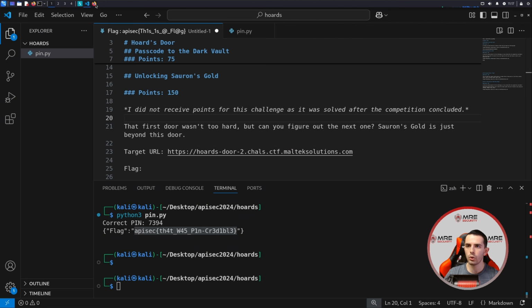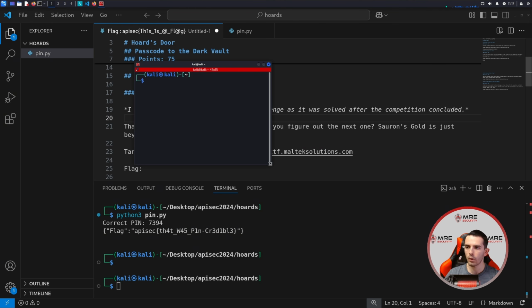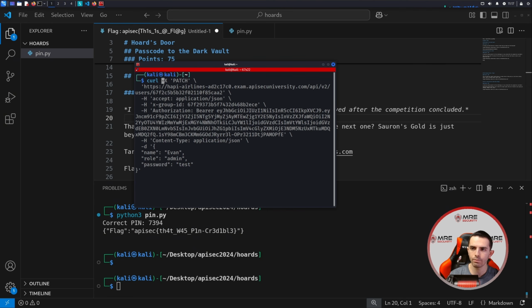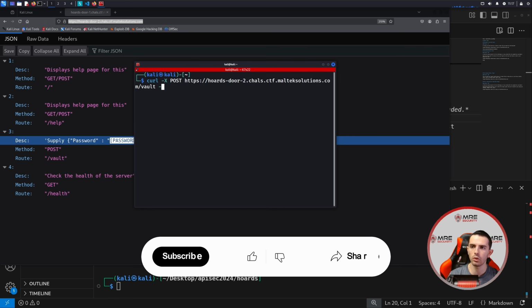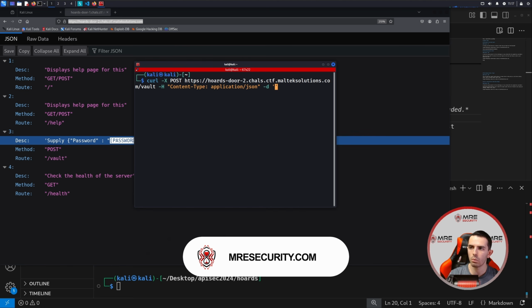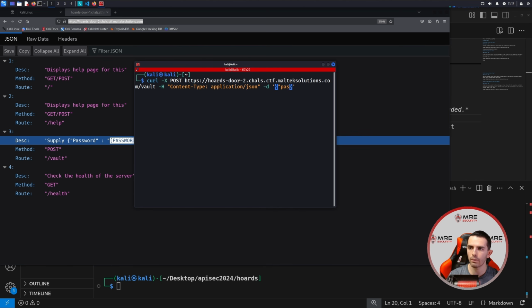So we can use a curl request just to see what the deal is with that. So let's open up a new terminal and do a quick post request. So we'll do curl, and then -X POST, and then we'll copy over our URL /vault, and then we'll do -H for header, and we'll do Content-Type: application/json. We'll do -d for data, and then we will supply it the password. In our case, we'll just do something random. So hello, and we'll press enter. So it shows up as incorrect password.